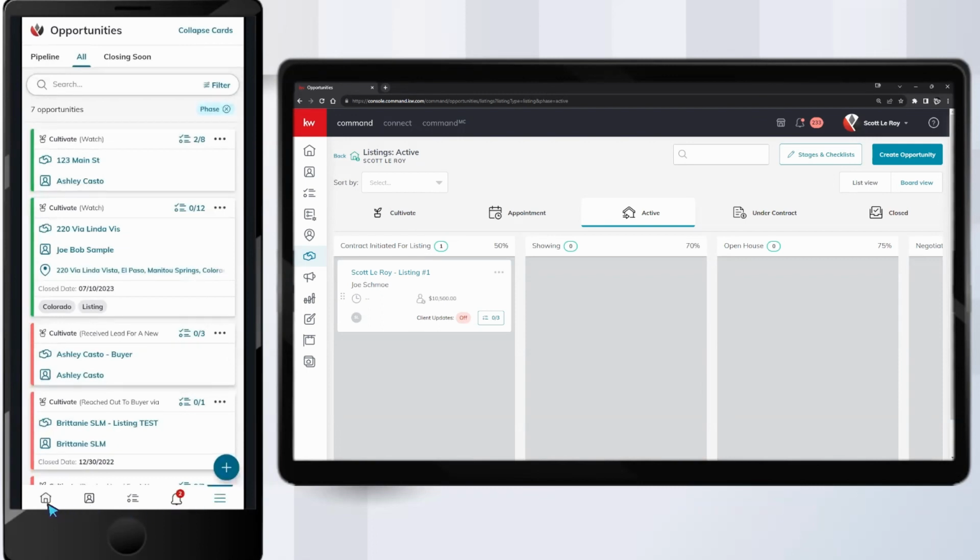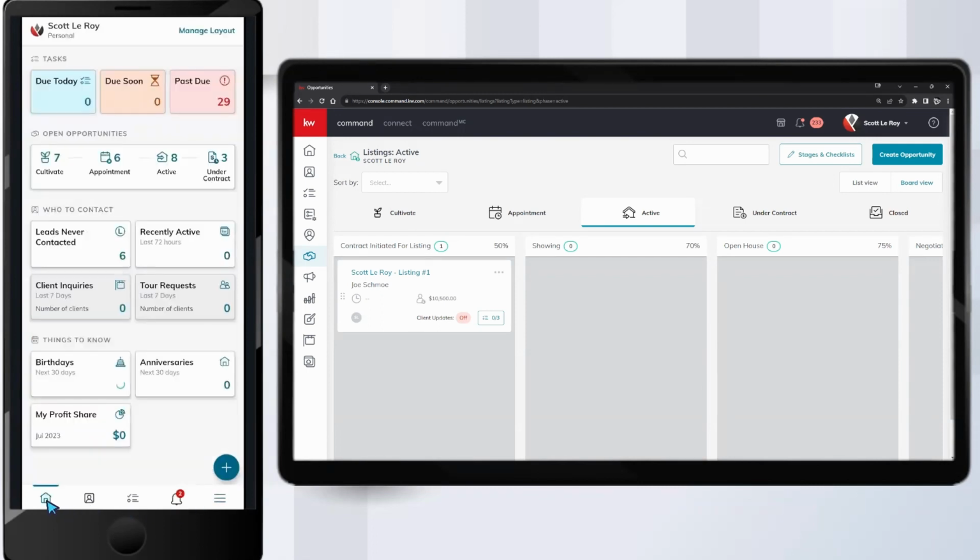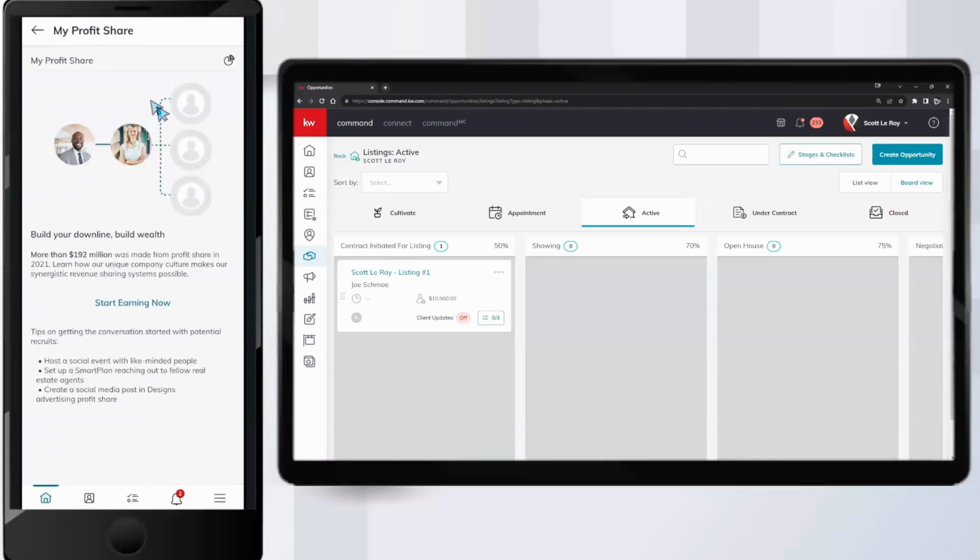All right. Going back over here to the home page, we do have our birthdays, anniversaries, and profit share. So if we are interested in seeing what our profit share looks like, we can go ahead and give this a click. Since I don't have anybody in my downline right here, I don't have any information for you, but you should start to see that information collect right here.